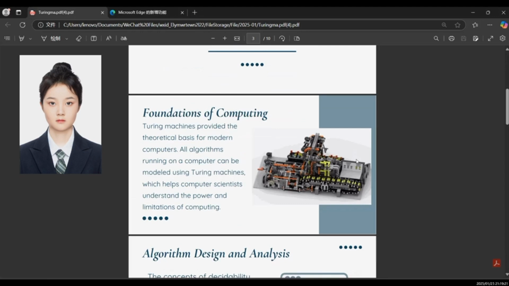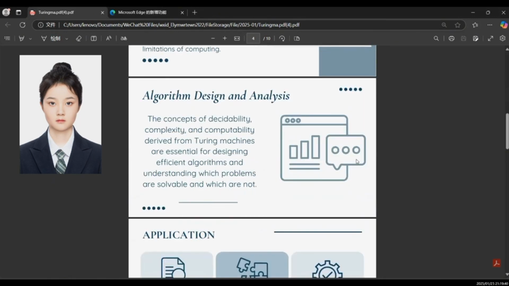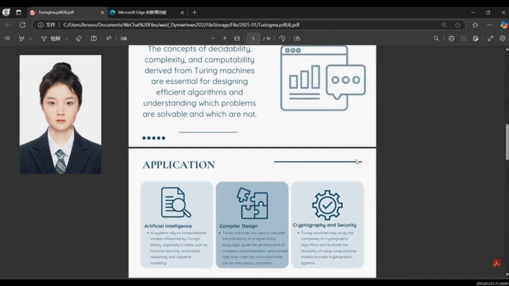Foundations of computing. Turing machines provided the theoretical basis for modern computers. All algorithms running on a computer can be modeled using Turing machines, which helps computer scientists understand the power and the limitations of computing. Algorithm design and analysis. The concepts of decidability, complexity, and computability derived from Turing machines are essential for designing efficient algorithms and understanding which problems are solvable and which are not.